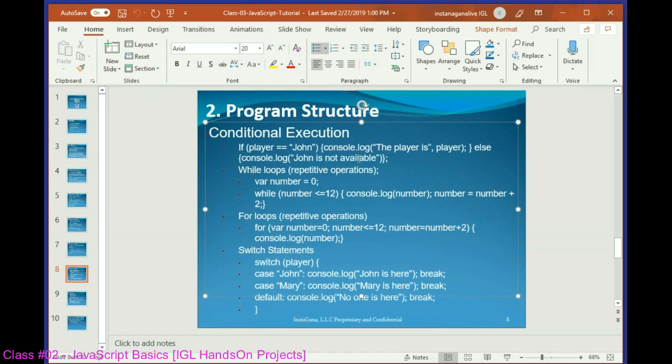So it's a very simple conditional execution. The syntax is: if a particular logical statement is true, everything that you mention in the curly brackets will get executed. If the condition does not match or does not satisfy, then the else clause gets executed. So if-else conditional execution statements are very often used in JavaScript. We'll see some examples in this project when we write the software.